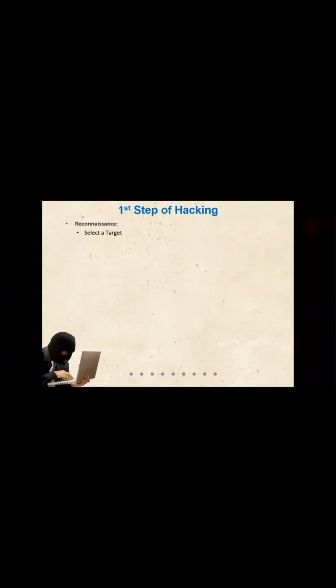In reconnaissance, the first step, we select a target. We spy on it to gather as much information as possible, and this information should be available over the internet. We don't go into their offices or into machines. We just find out whatever is there on the internet, over the cloud, or available anywhere. And we ensure there's no active engagement and no alerts are generated.